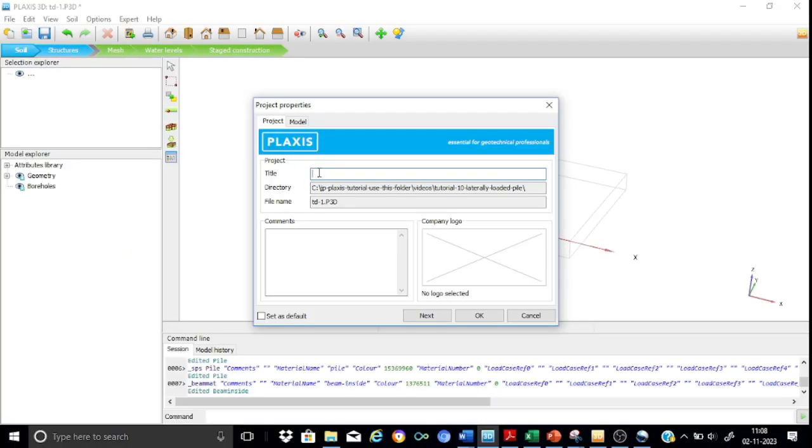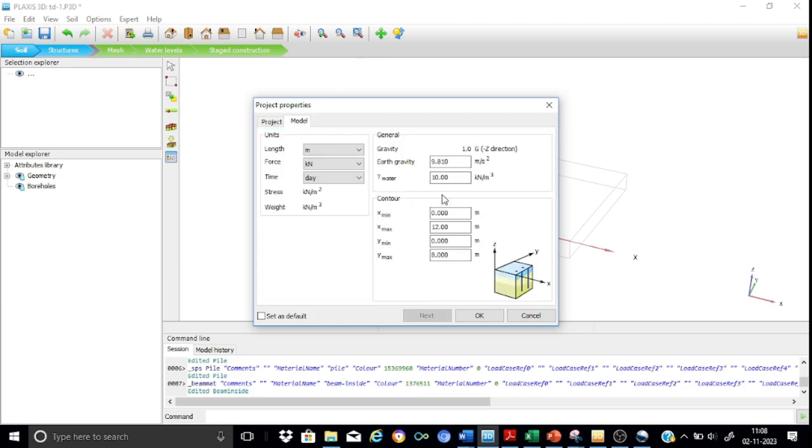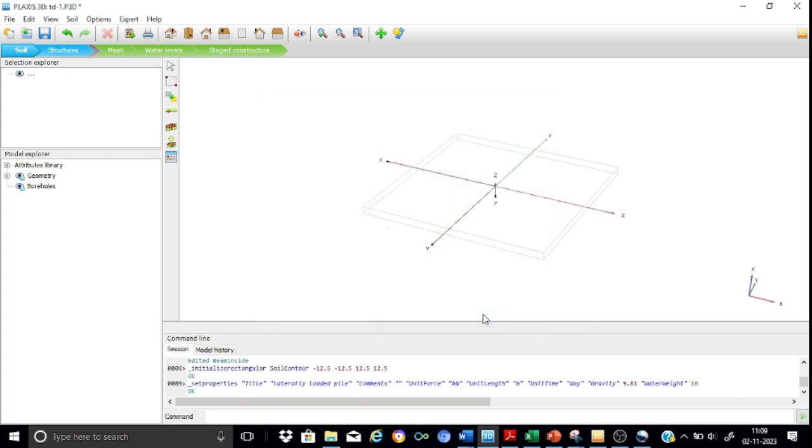Okay, so let us just start with the title. We'll call it lateral loaded pile. Now let us define the model boundaries. We know that the model is 25 meters by 25 meters in size in plan, so we'll set x as minus 12.5 to plus 12.5, and similarly for y also we'll set it as minus 12.5 to plus 12.5. That's okay, fine.